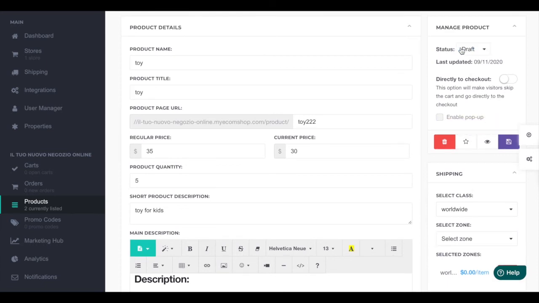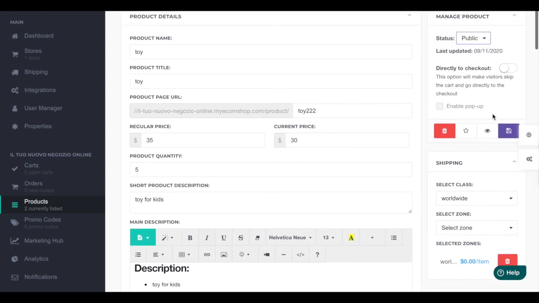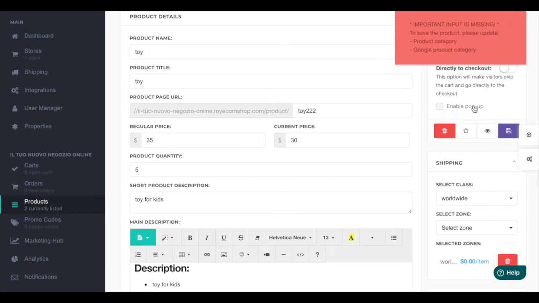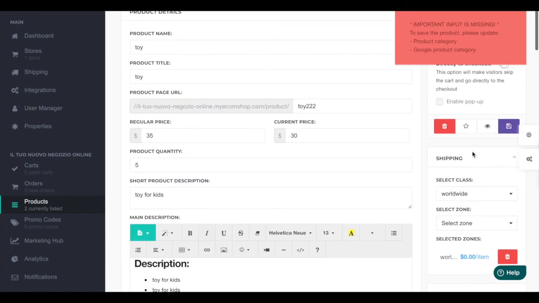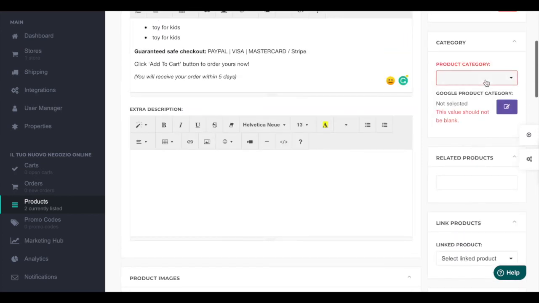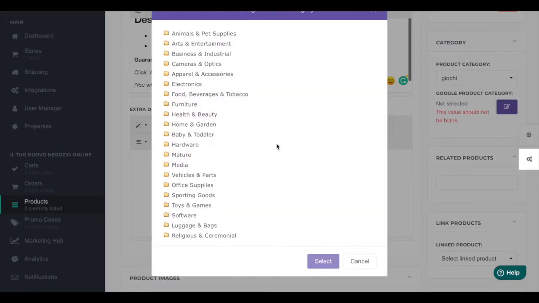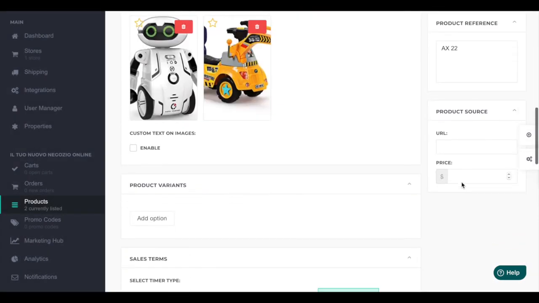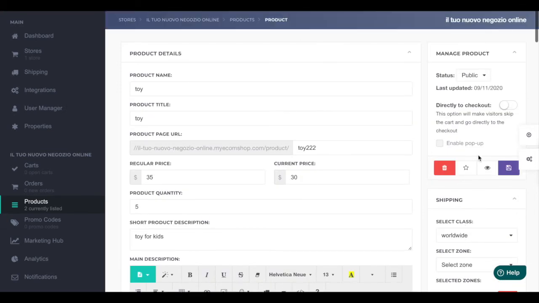And eventually here we have public. You put private if you want it to be a private offer, maybe only for your newsletter. But in this case, we're just gonna put public. And okay, so here I have to decide which type of category my product belongs to. So I'm gonna choose toys and games. I forgot this, and okay, I think it's perfect now.